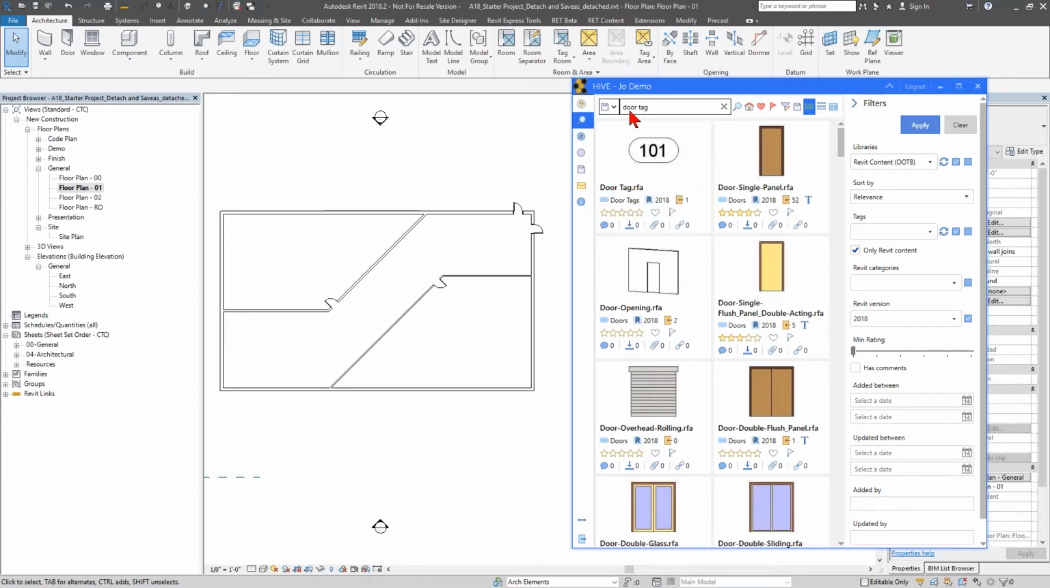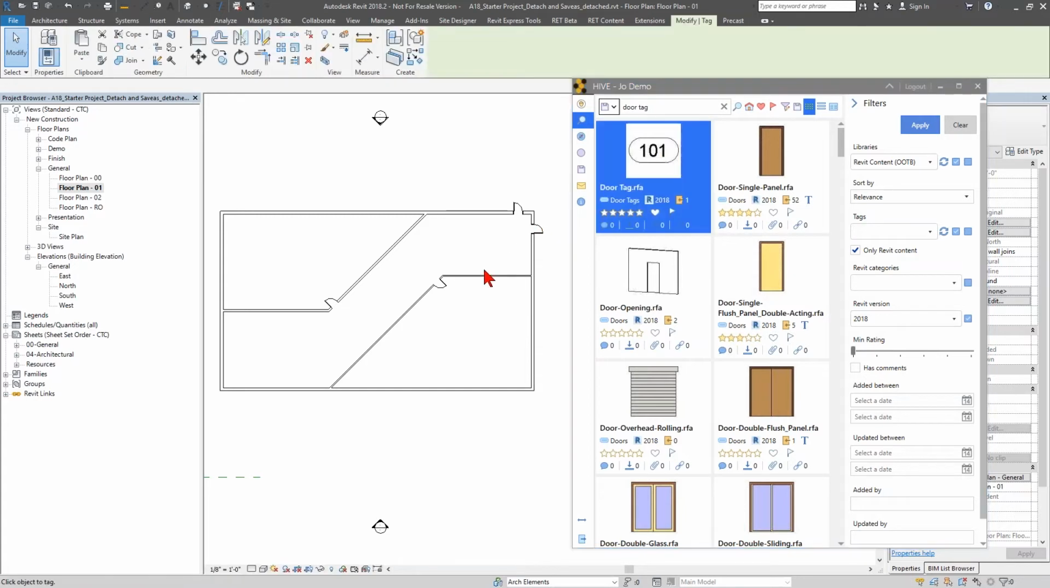Now, in this case, it's finding doors and tags. It's finding door tag first because it's the most relevant, but it does also find doors, and it's giving me back a bunch of stuff because I have two different keyword searches. Of course, I could do ref categories and say door tags there as well if I wanted to. But now here I can go ahead and load this content in. It initiates my tag command, and I can start throwing tags out here on the actual families themselves.